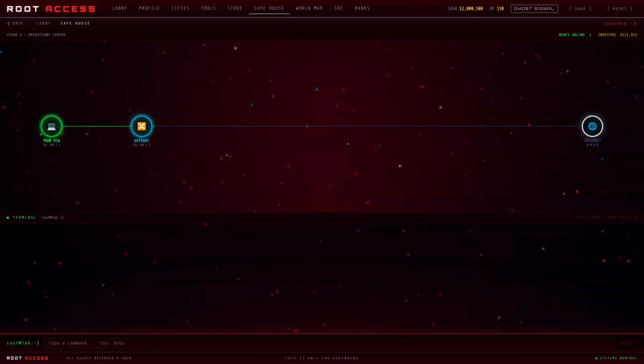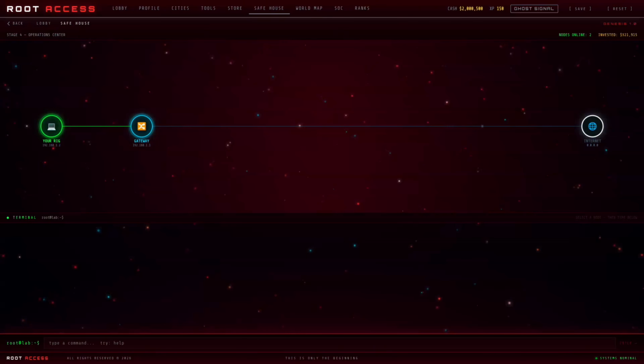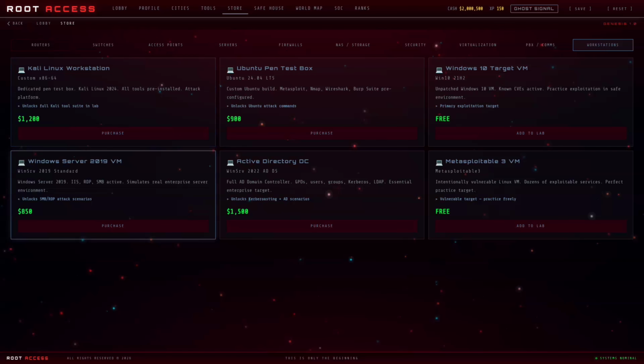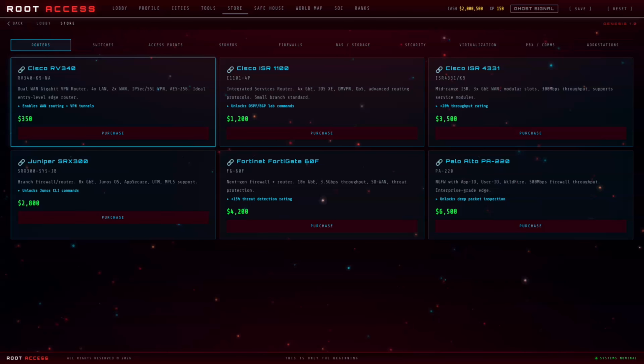Now, what you guys are seeing right now is the safe house. This is where you're going to be doing most of your lab work. This is kind of like your home lab. What you're seeing right now is very simple as of right now. But we're going to end up going to the store, and we're going to end up adding some things to our lab. So we're going to go ahead and purchase a couple things.